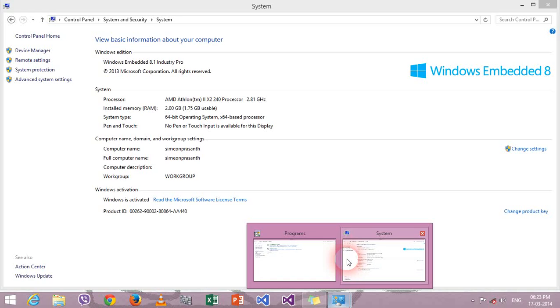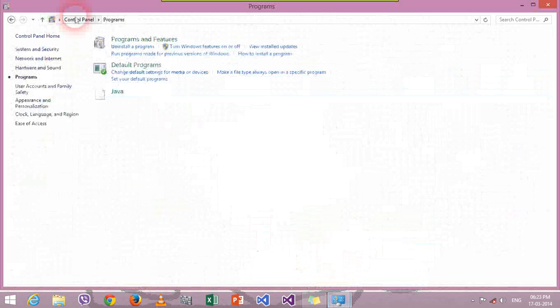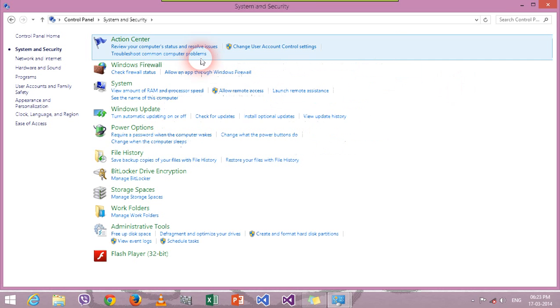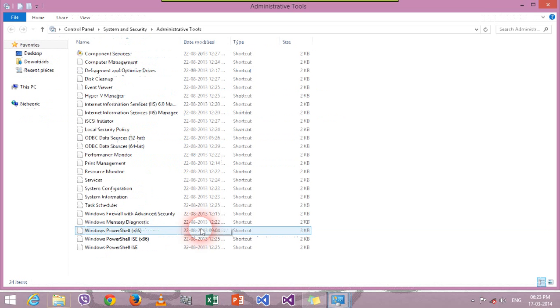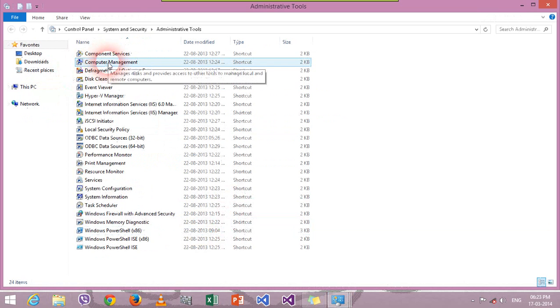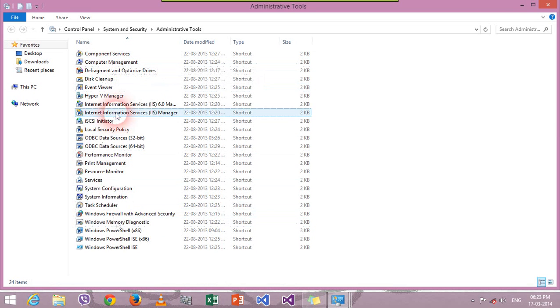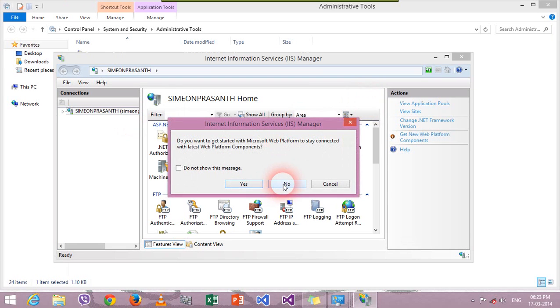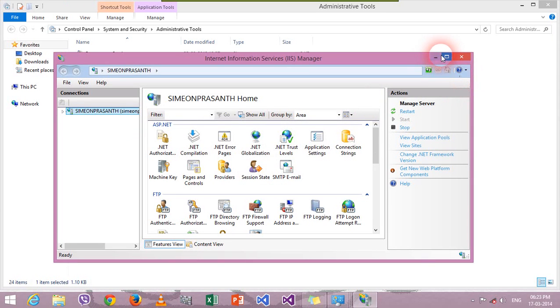Just go to Control Panel. Here select System and Security and then select Administrative Tools. Go to Internet Information Services and go to IIS Manager. Don't go to IIS 6.0 Manager because it is a lower version. We are using the higher version, 8.5. Select it.